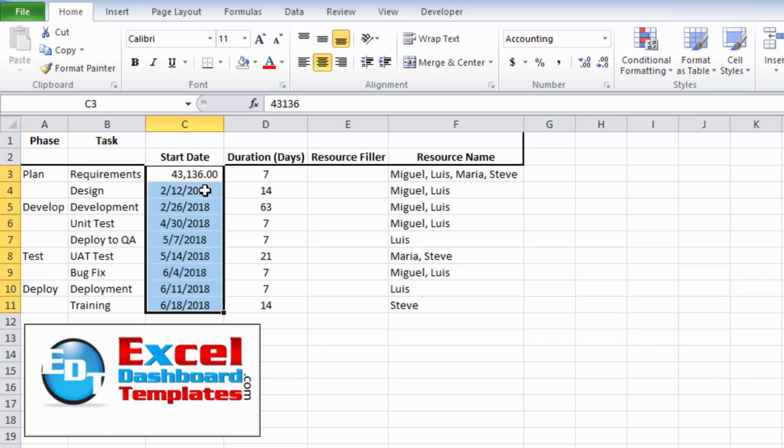It's the minimum value of our entire Gantt chart that we're going to make, 43,136, because we're going to need to modify our minimum axis value to make sure it takes that into account. Otherwise, we'll start at a date of 1900, and these tasks won't show up on the chart very well. They'll be very, very tiny.